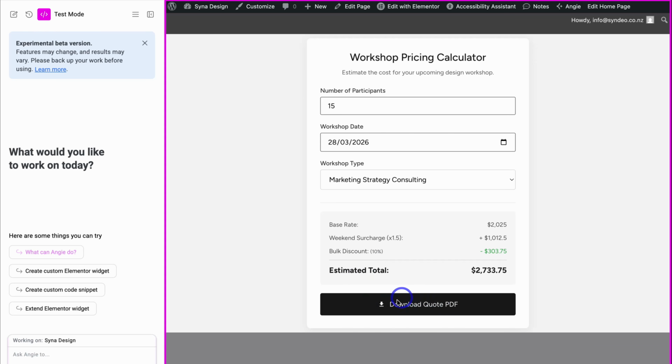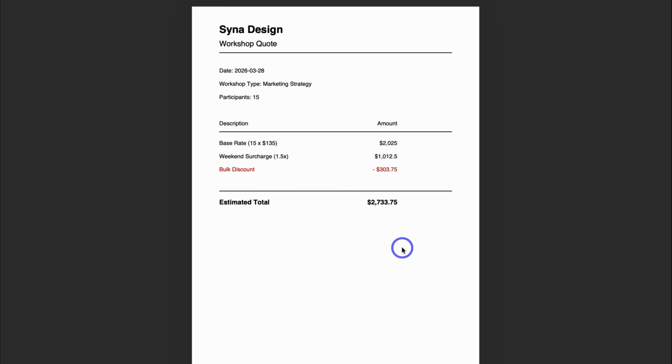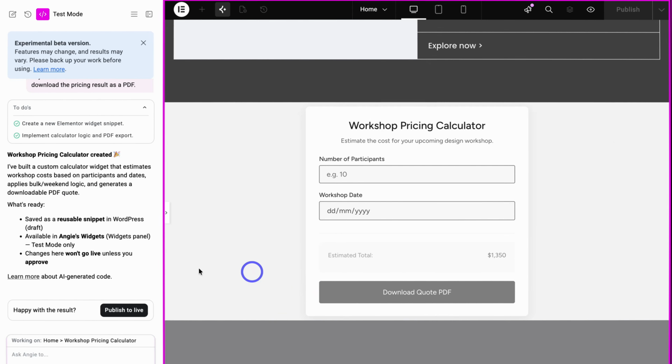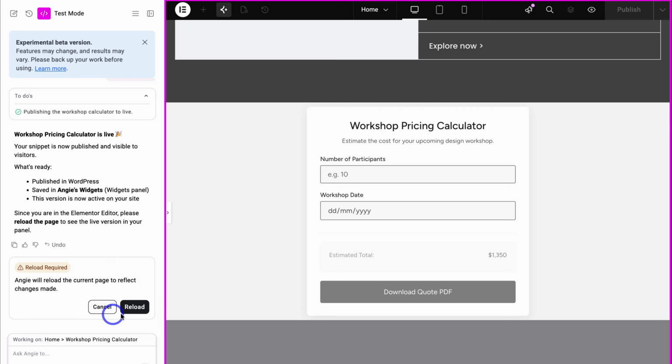Then let's click on Download Quote PDF and open up the downloaded quote. And how cool is that? With Angie AI, we just created a powerful interactive pricing form with a single prompt. And you can save these widgets and use them across all your different sites. When you're ready, you can publish to live and then just reload the page.